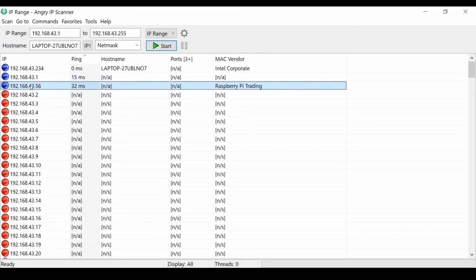For my setup and in my network, my Raspberry Pi board has the IP address 192.168.43.56. And you can see here we need the Mac vendor to get the Raspberry Pi trading, because usually we should get Raspberry Pi as the hostname. But for some reason, it may not work with Angry IP Scanner, so you need the Mac vendor to be sure that this is the Raspberry Pi.